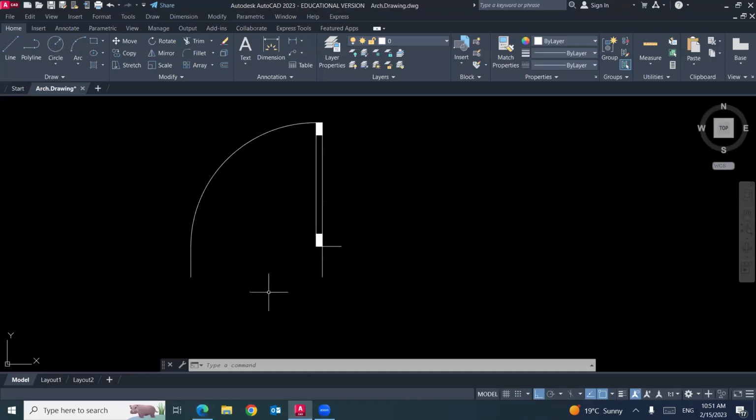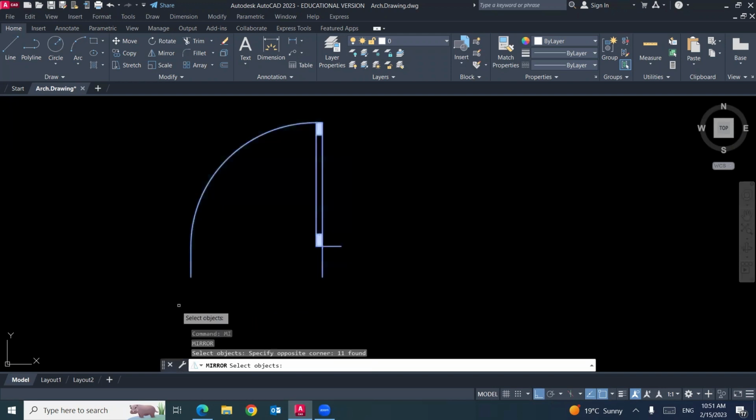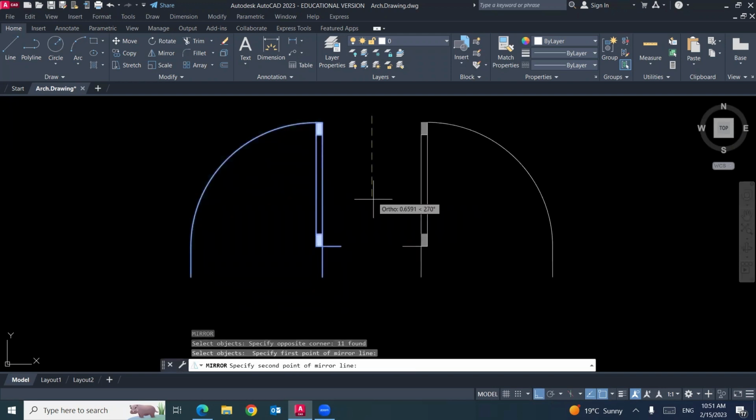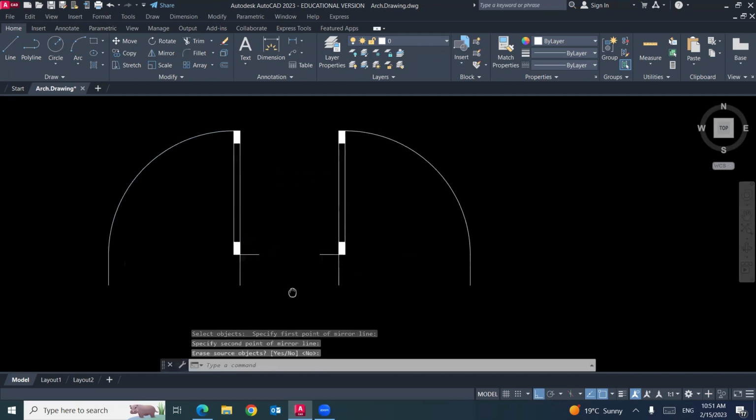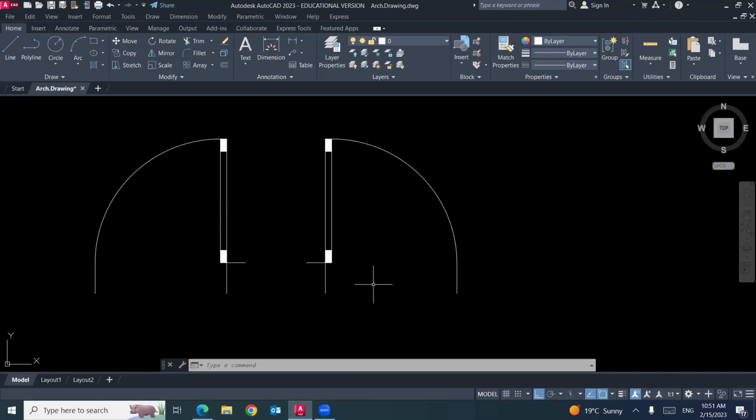This door can be called right door, because if you enter from this side, your door will open on your right. If you make a mirror for this door around any imaginary mirror line, we have door left and door right. You don't need to redraw this one. I did the right door. You can make a mirror to create the left door.